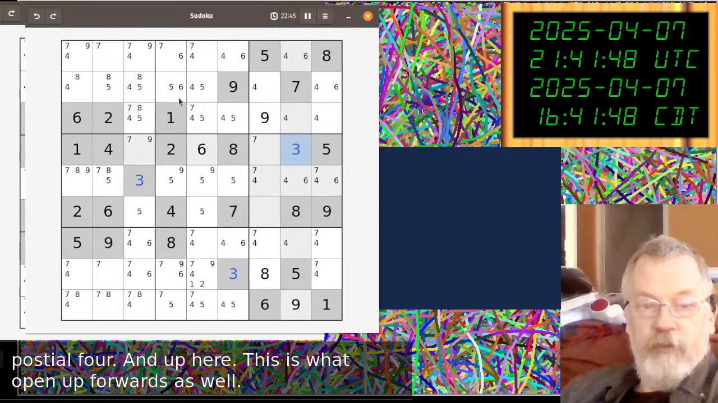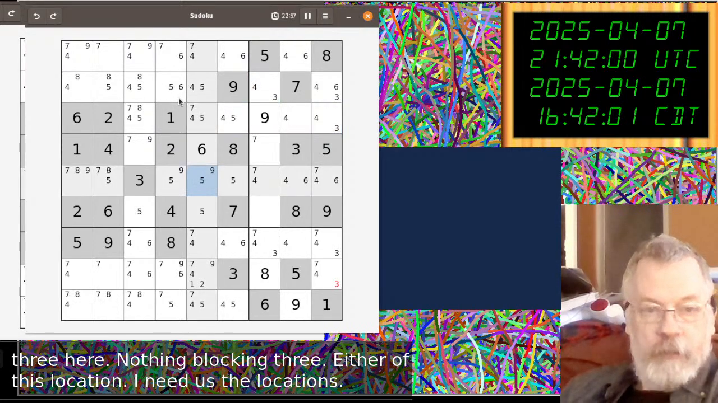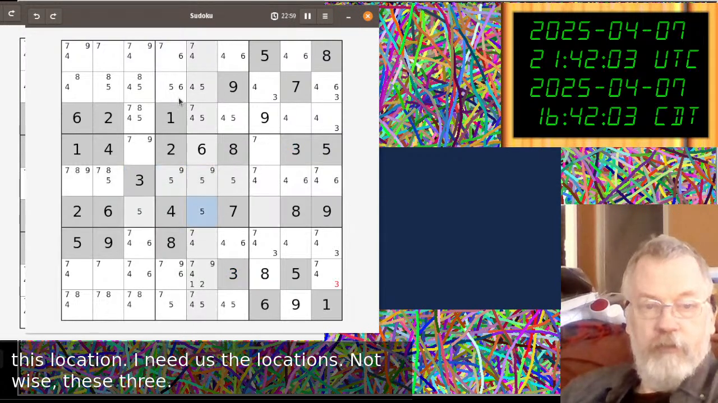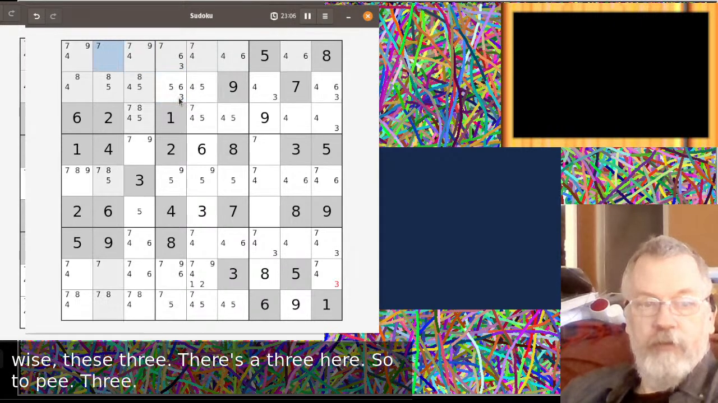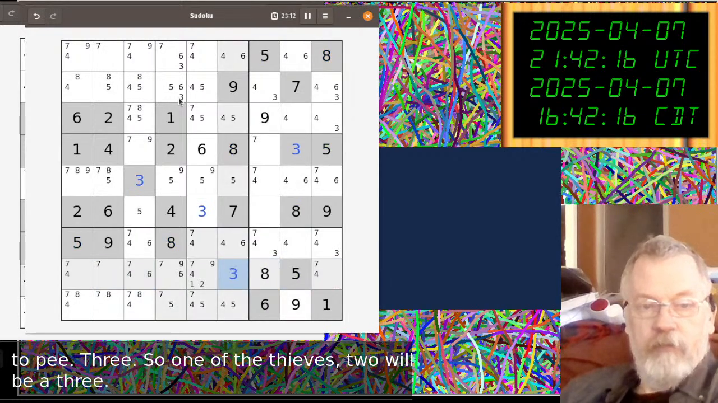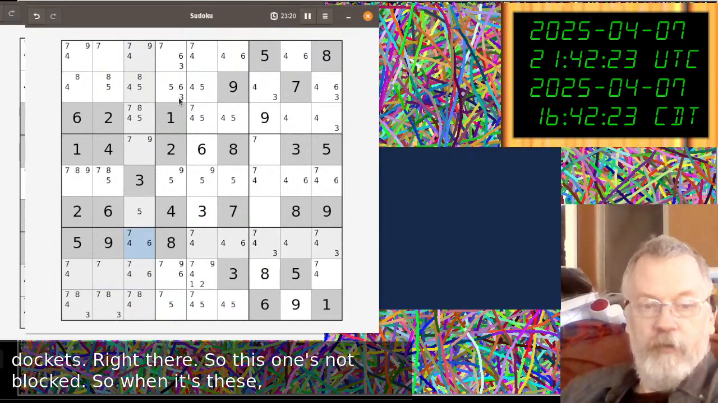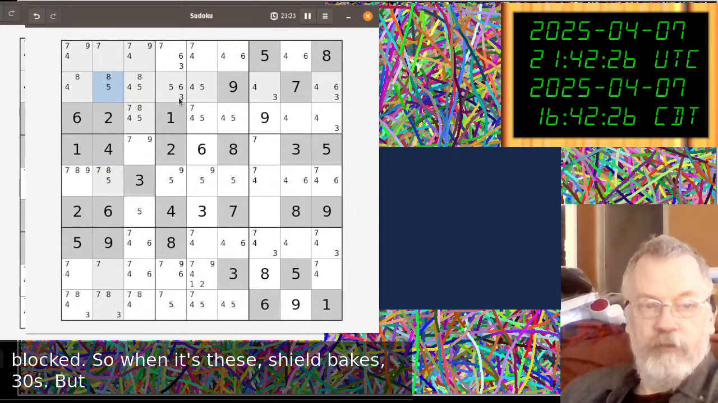Okay, 3s. We got a 3 here. Nothing blocking 3s in either of these locations, or any of those 3 locations. Likewise, in these 3. 3 here, so this is going to be 3. So one of these 2 will be a 3. This one does have a block in it, right there. This one's now blocked, so one of these 2 are going to be 3s. This one is blocked in 2 different locations. And we've got 4 possibilities at the moment up here.